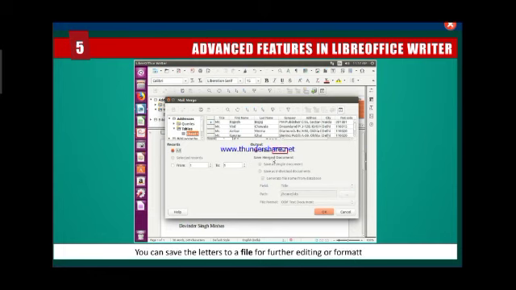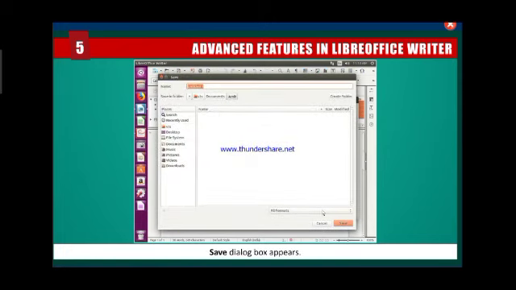Or you can save the letters to a file for future editing or formatting. In this example, we will choose the second option. Click on the File option. Click on the Save as Single Document option. Click on OK. The Save dialog box appears.